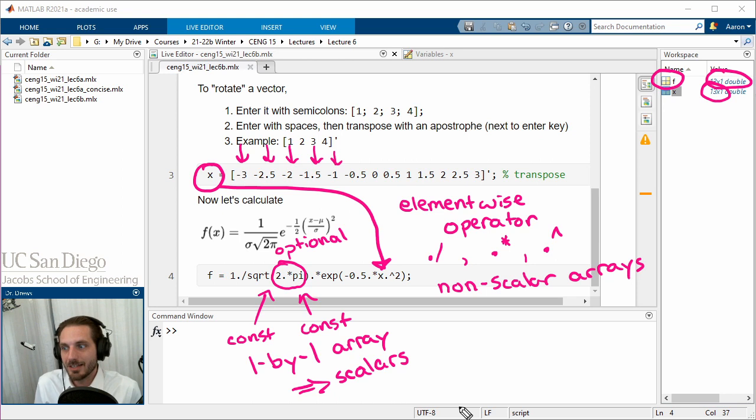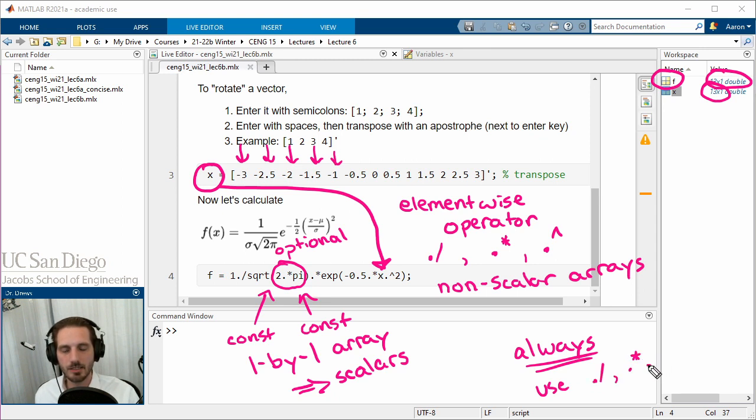That's kind of a pain in the neck to remember, right? Especially if you're not already familiar with the idea of scalars and vectors, matrices, and arrays. It's a little bit confusing to try to remember when to use that. So my advice to you is, until you're comfortable with when you need it and when you don't, always use it. So you'll always have a dot divided by, a dot times, and a dot caret.